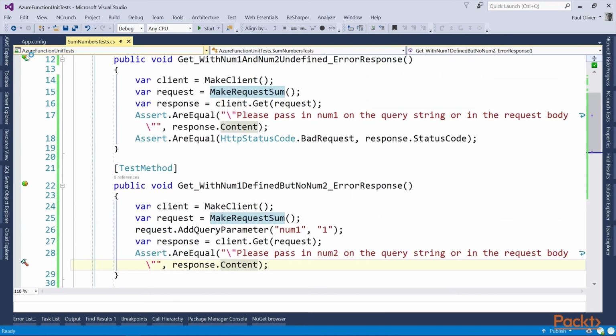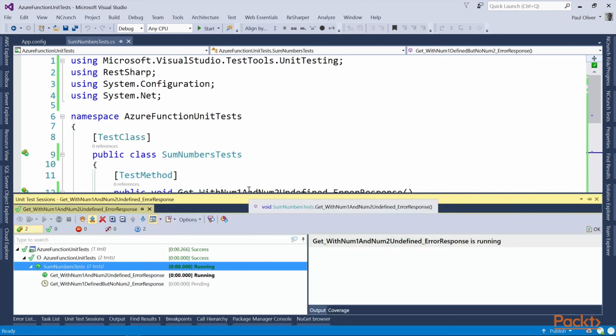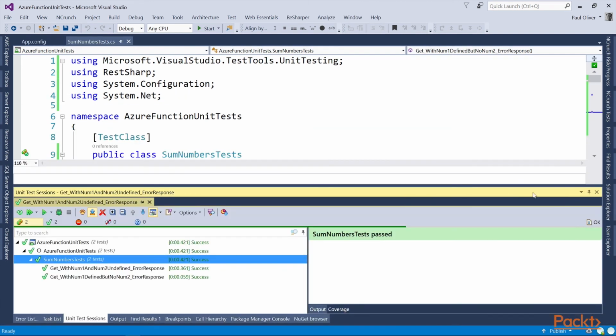And we could also check that it's still a bad request when we run it. That's another thing we could do. Let's just run this to see if it works. And it's passing. Test is passing. So we are getting that error message like we expect.